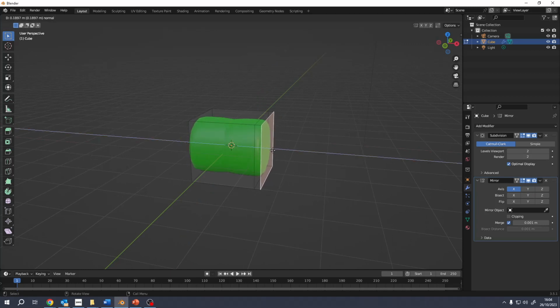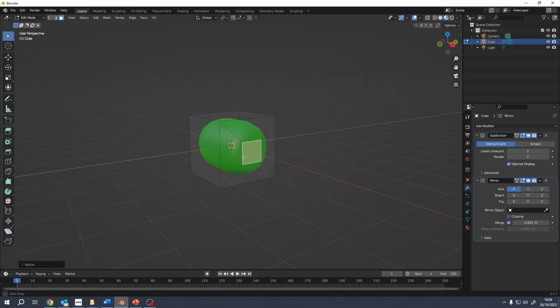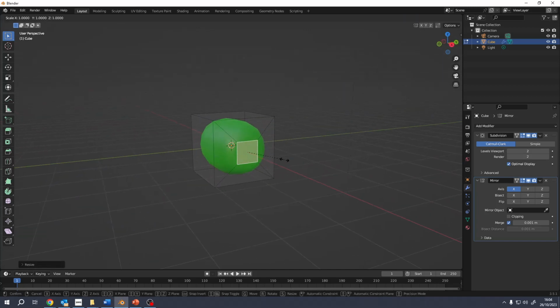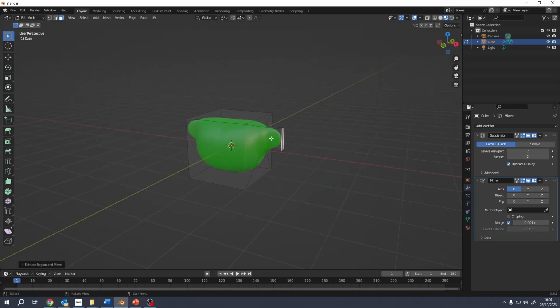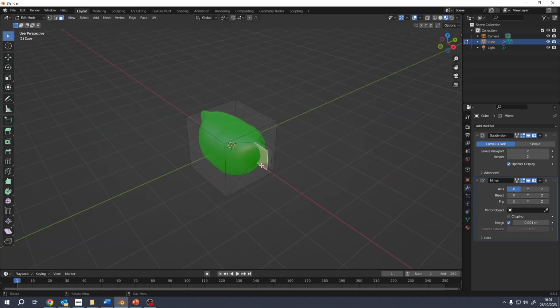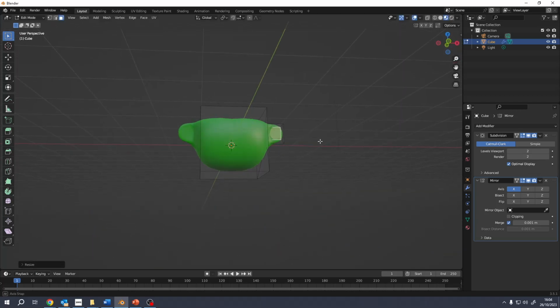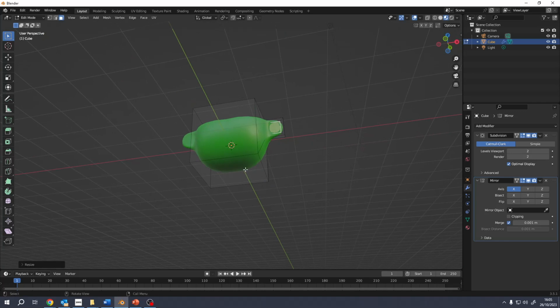So if this is my head and I want to add an ear, maybe I want to scale that down and just scale it in the green axis, which is the Y axis. So S and Y, and G and Z to move it up, and then E to extrude to get an ear. And then that bit there, I can E to extrude, S to scale. And I've got some weird looking ears. That will do.